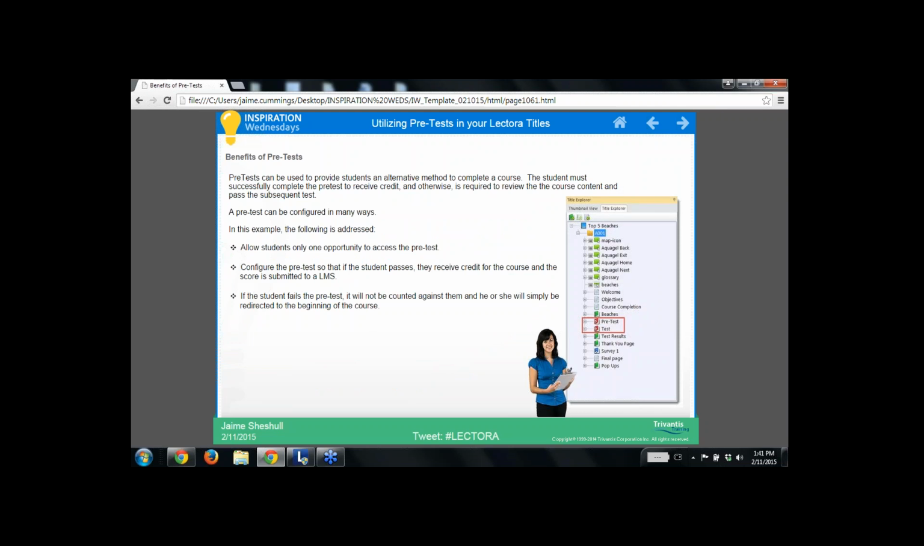Okay, so now let's actually get to the pretest part. So now that you understand some of the functionality that's going to go into play with these pretests, let's talk about the benefits of pretests. So pretests can be used to provide students an alternative method to complete a course. So you can have it set up to where the student must successfully complete the pretest to receive credit, and otherwise it's going to be required to review the course content and pass the overall test.